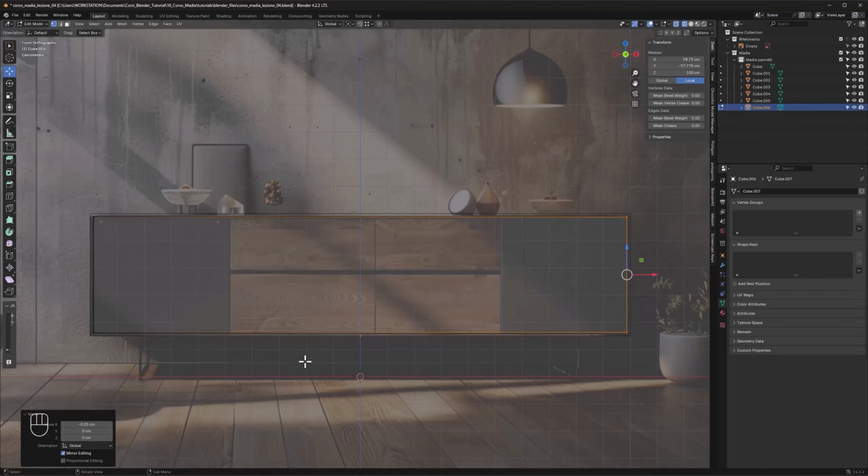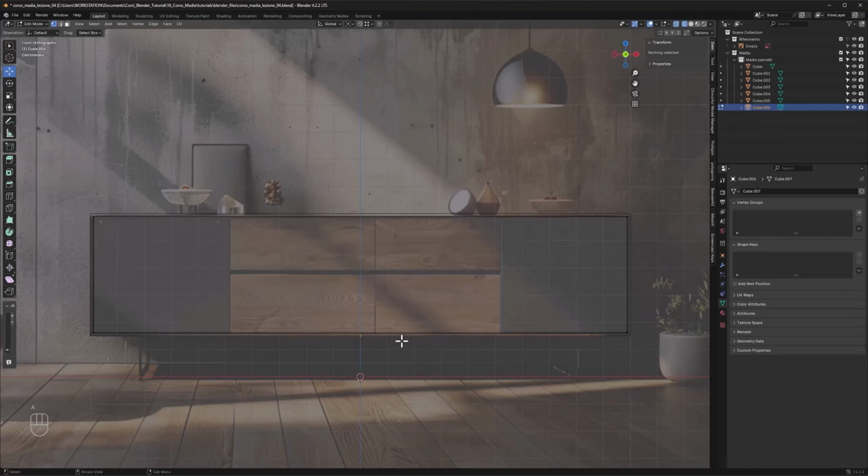Let's continue by subdividing the model to create the different types of doors and drawers. Press the A key to deselect the entire model. As we learned to do in the second lesson, let's add some vertical loop cuts. Place the mouse cursor on the top or bottom edge of the geometry and press Ctrl+R. A yellow vertical line will appear exactly in the center of the model.